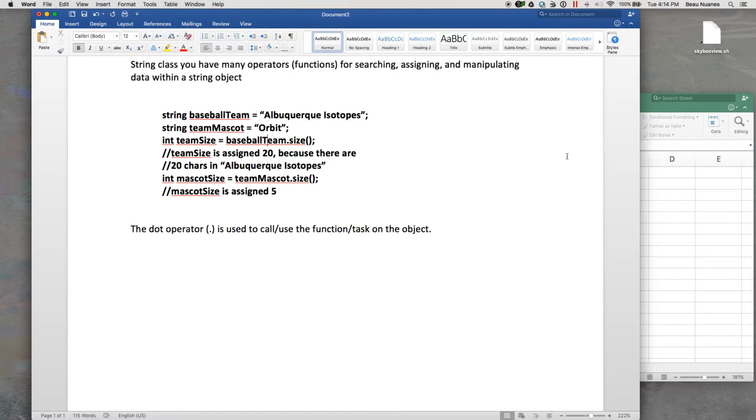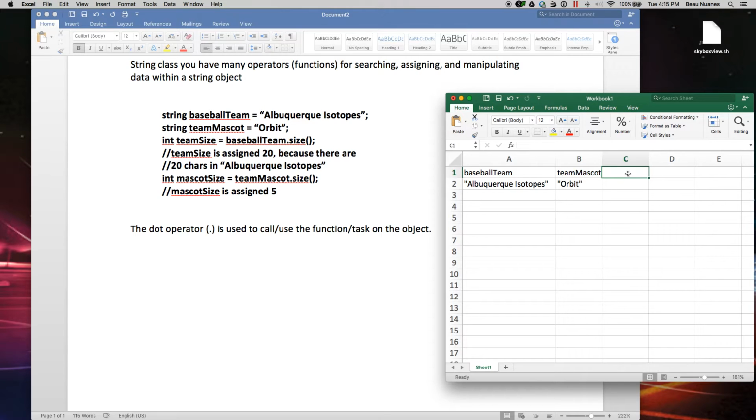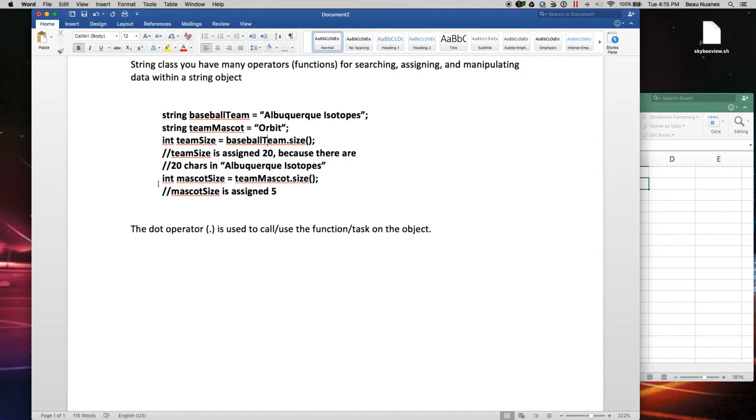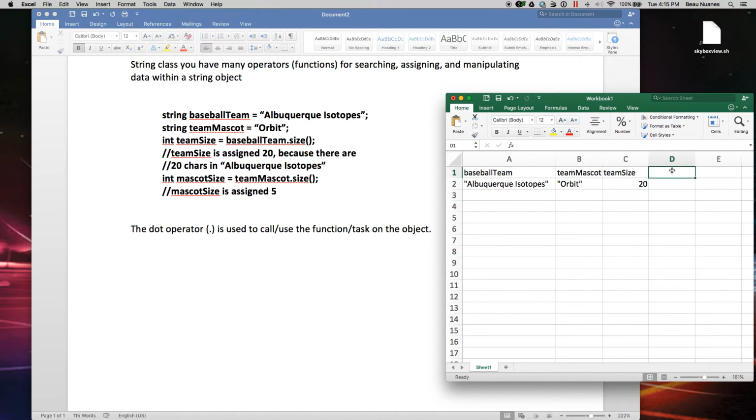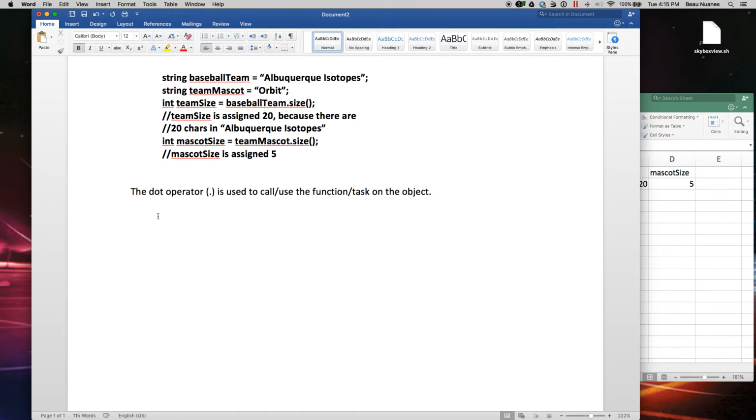What it's going to do is give you the size of the baseball team string. So there's 1, 2, 3, 4, 5, 6, 7, 8, 9, 10, 11. The space is a character, 12, 13, 14, 15, 16, 17, 18, 19, 20 characters. So team size is an int and has a value of 20. Okay. Now, mascot size. Same type of thing. How many characters are in that? Looks like 5. That gets a value of 5.